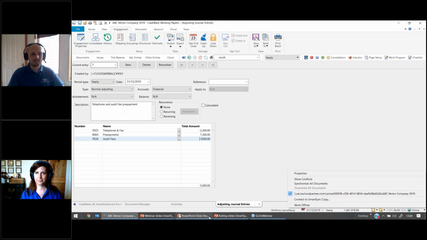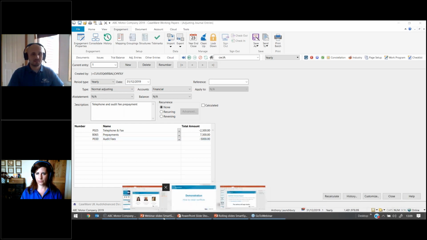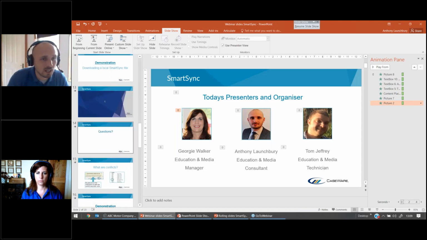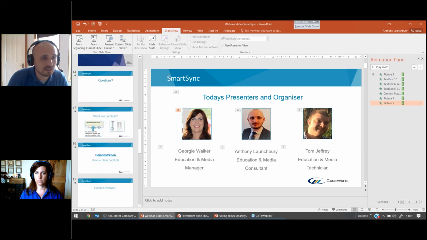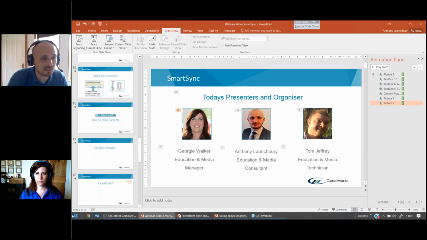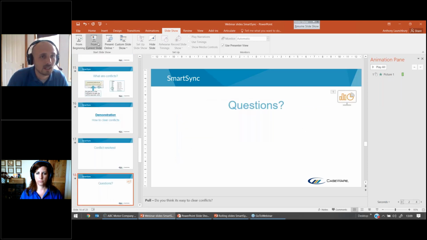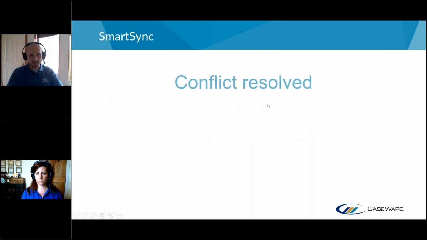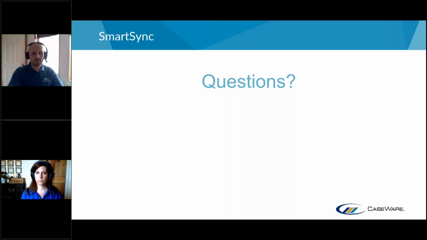What we'll do then is just quickly jump back onto the slides there. Ooh, and load those back up. I just want to see, really, if you guys at this stage have any questions. So let me just load that up, and there we go. So that was a demonstration on clearing conflicts. Are there any questions on that at all, or is that clear for everyone? Tom, is there anything coming?